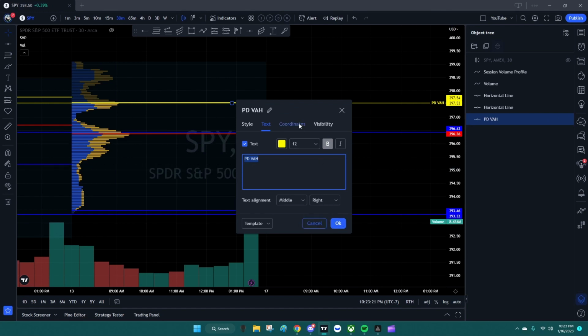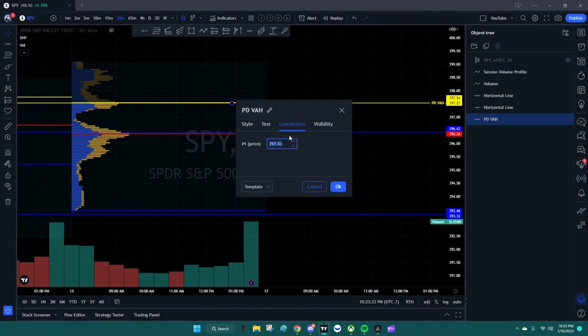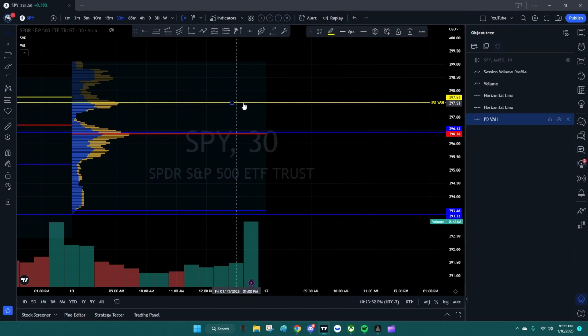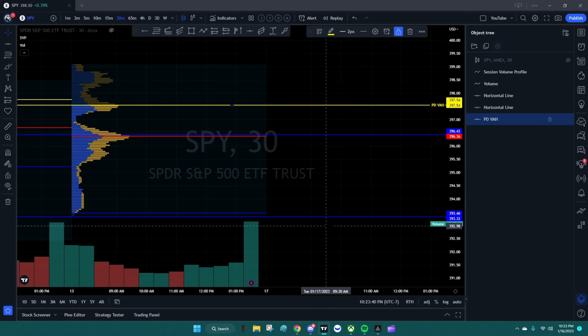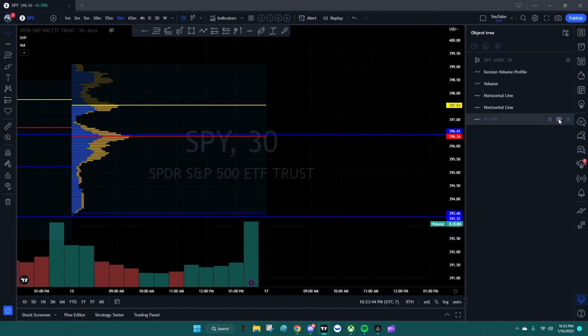So that'll come in handy later once we start getting a lot of lines on our chart to make sure they're right. And now I go to coordinates and I can match that previous day value area high that's being charted here. I always make sure to lock my levels so that I don't accidentally move it when I'm moving the chart around. Grab it on accident. And if you want, you can hide it and verify that you're getting the right level if you need to.